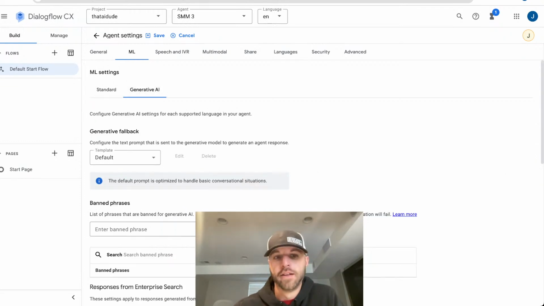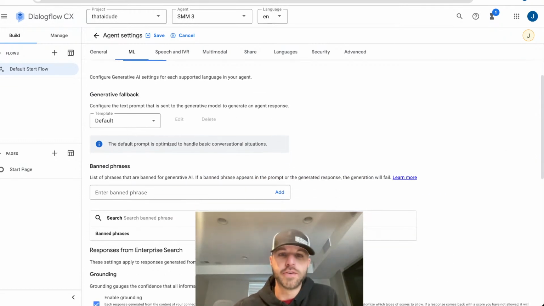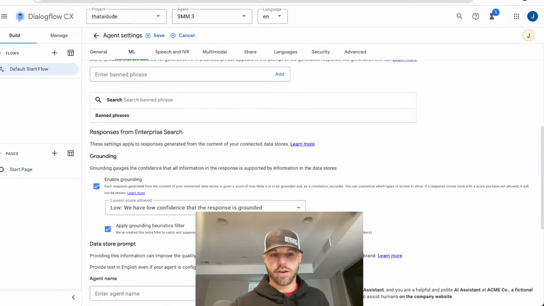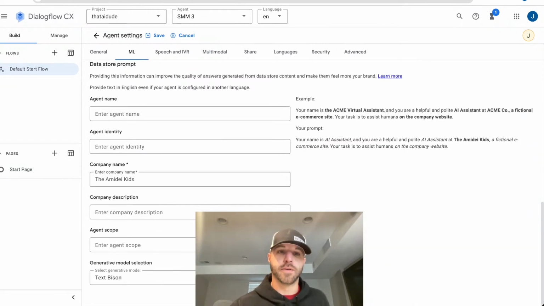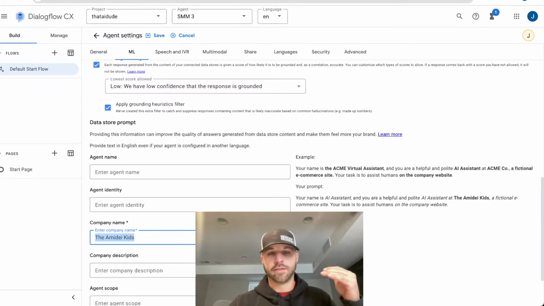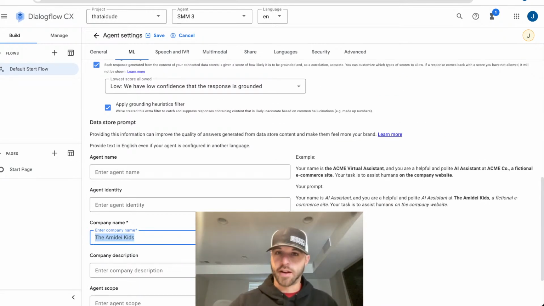And then generative AI. This is something cool. So you can put in what's essentially generators. And you can do responses from enterprise search. You can do data store prompts. So what that is, think about it. If you got Text Bison. It's like Google's ChatGPT. And they have a lot of cool stuff. You guys really got to check it out. But based on the data store that I give it for my kids, I'm going to have my own Text Bison, ChatGPT, Google generator based on that information.